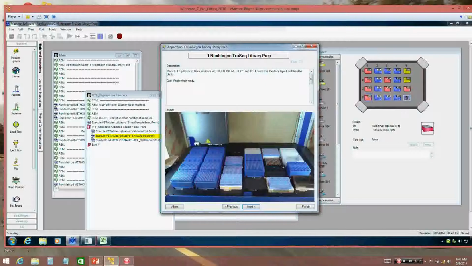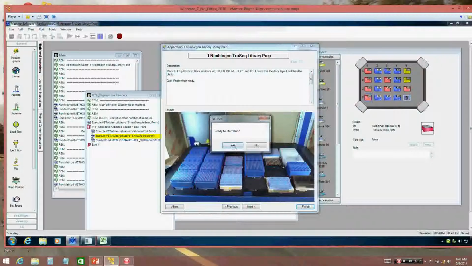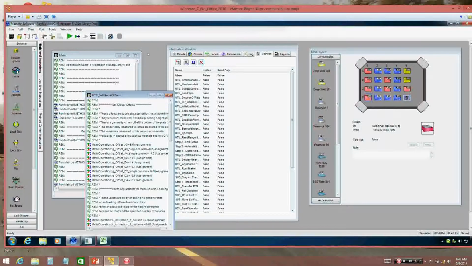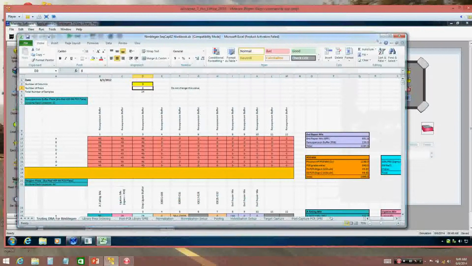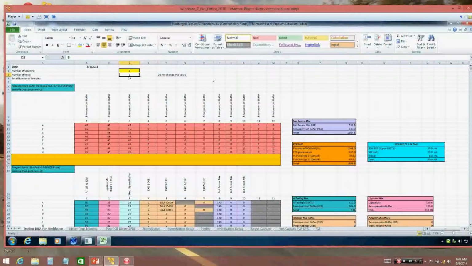So we say place full tip boxes in the left positions, and make sure to double check that what you see here matches what is actually on your deck setup. Now when you're done, you click finish, and essentially the run will start. So if I click finish, it's going to ask, do you want to start the run, and you can say yes. I'm actually going to stop this because I want to go into the Excel workbook and show you how easy it is for the user to control the number of samples and to calculate how much reagent to add to the plate.